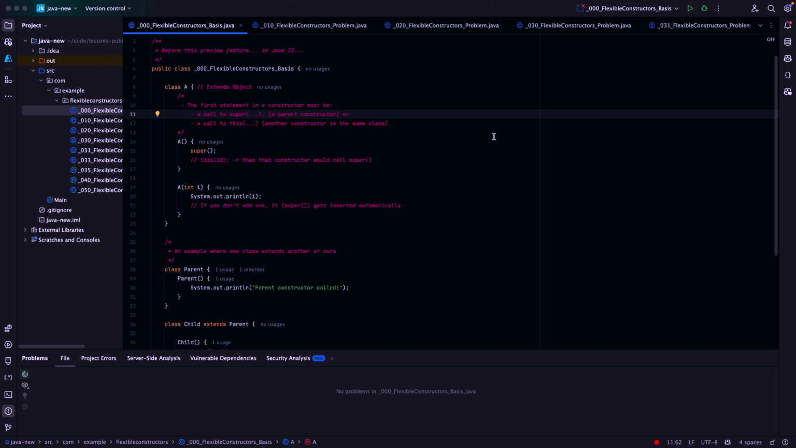All right, so let's just set the background a little bit. Before this preview feature in Java 23, if you had a class, we've got an example class here called class A, and this implicitly extends object, even though you don't have to specify that. The first statement in a constructor must be a call to super, which is a call to the parent constructor, or it must be a call to this, which is a call to another constructor in the same class.